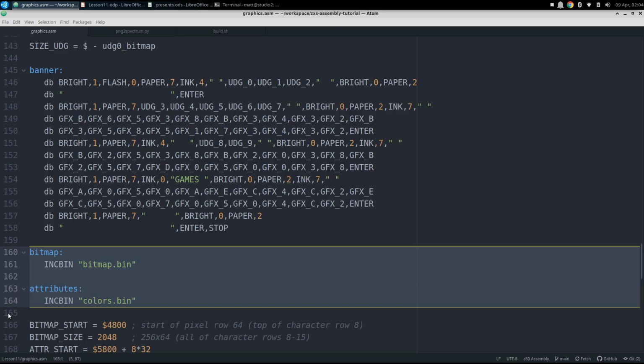This allows us to include binary files in line with our assembly code. This is an easy way to define a large section of binary data without having to clutter our assembly code with several kilobytes of data declarations. This is where we will have a partial bitmap and a partial attribute section for doing some externally defined graphics.